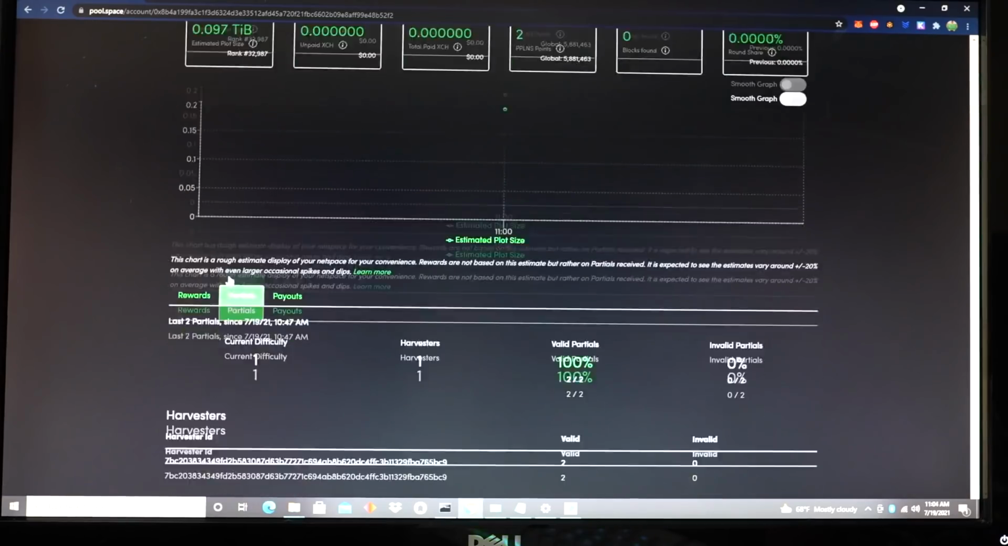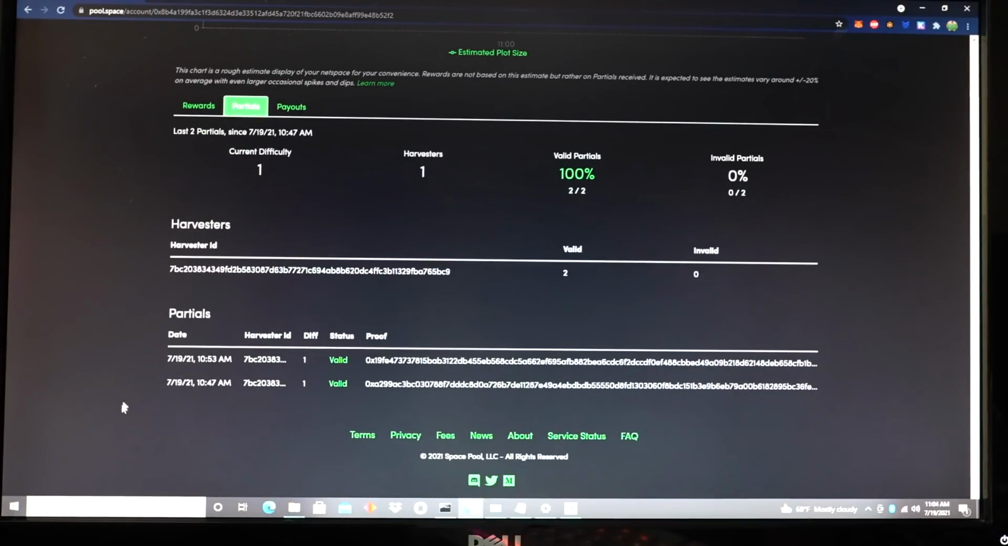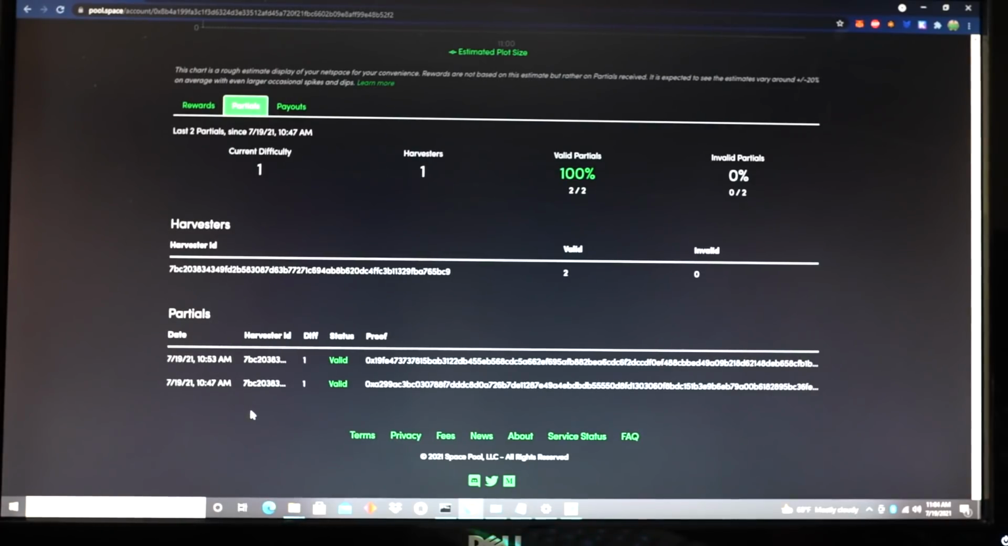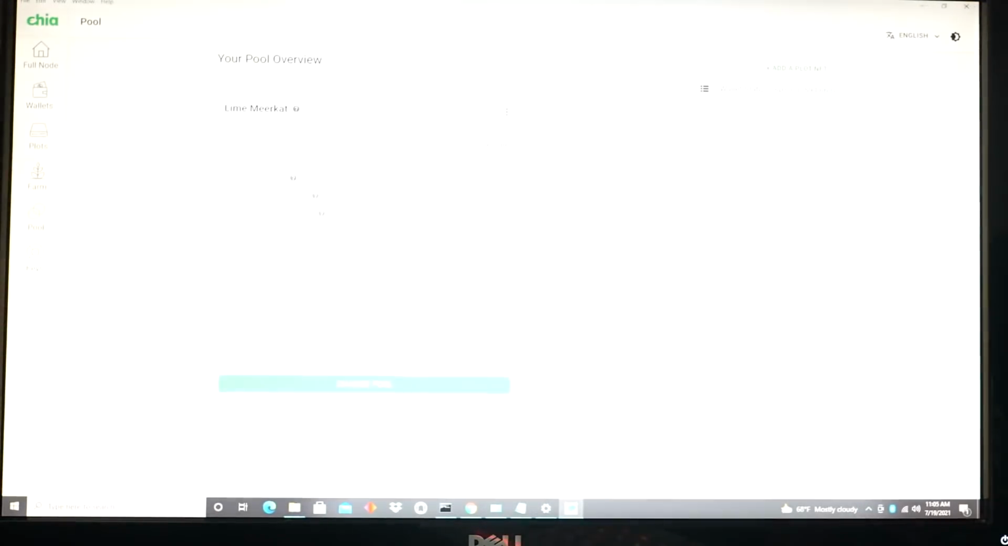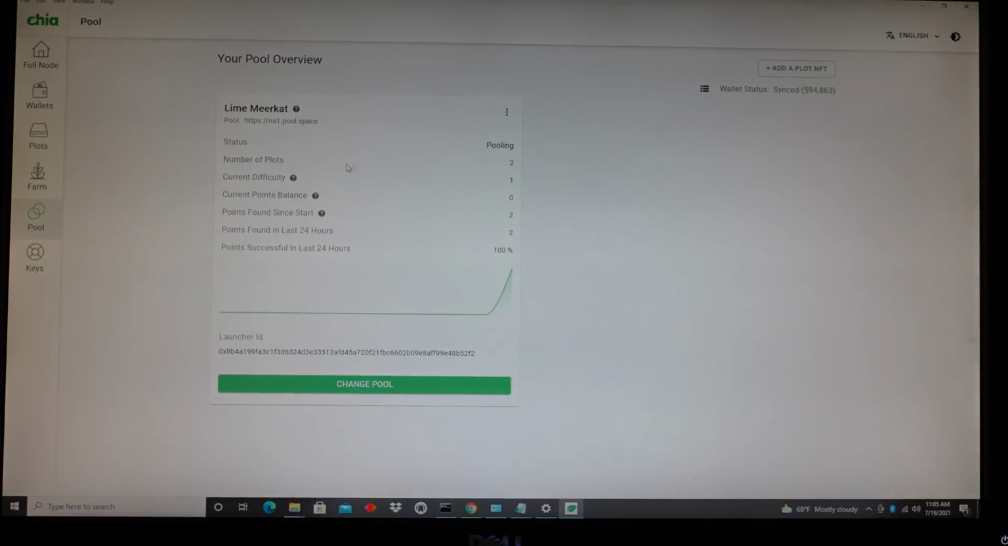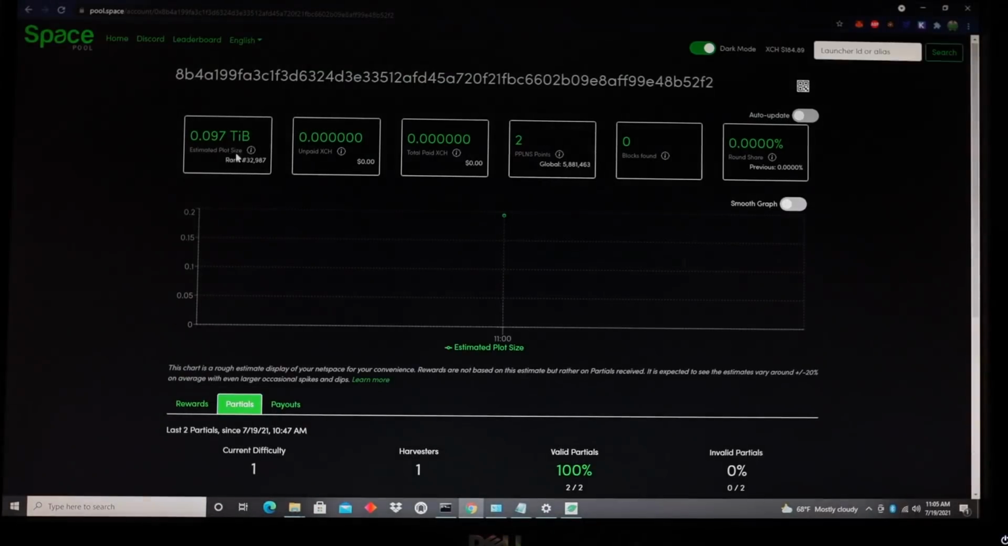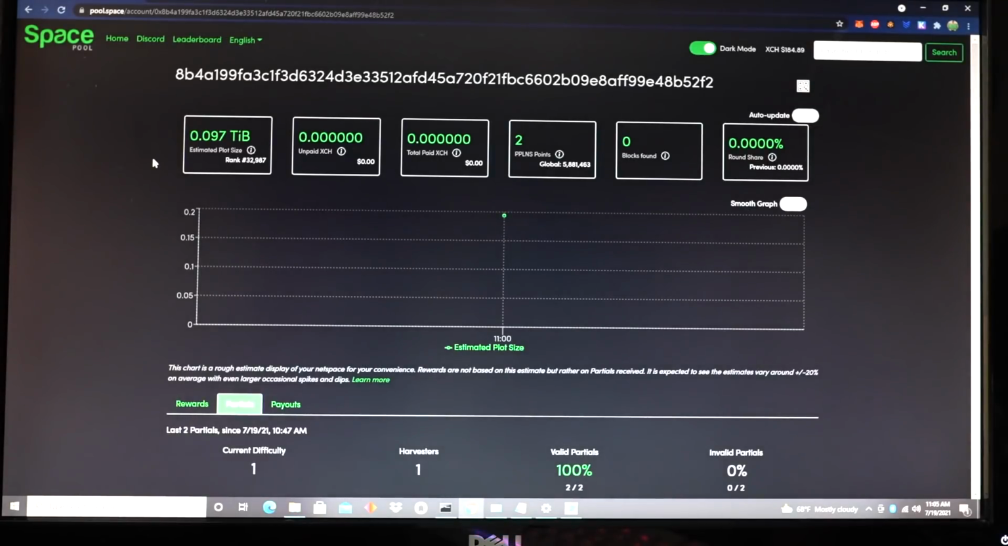Now, just for a little bit more of an explanation, what exactly are partials? This is basically a miniature proof showing that you actually have the space. We're not able to see exactly how many plots you have, so this number is interpreted based off of your partial submission and their difficulty. So in the Chia client, you can see there's a difficulty as well as number of plots. The difficulty will go up when you have a lot of plots, and that'll give you basically stronger partials that will increase your farm size more significantly. So that way really large farms aren't sending tons and tons of partials.